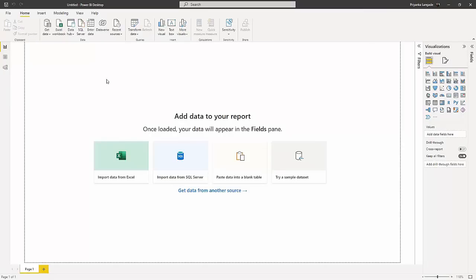We are super excited to announce the availability of Datamarts through Data Hub in Power BI Desktop.